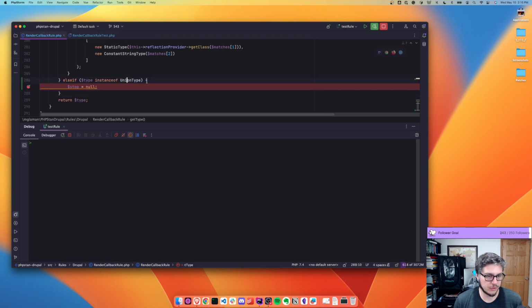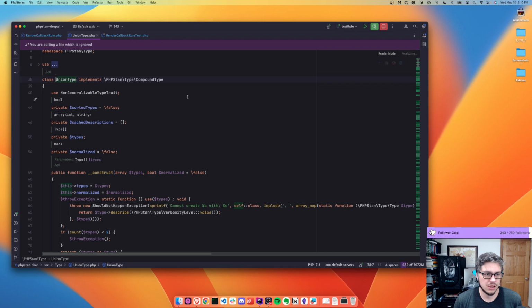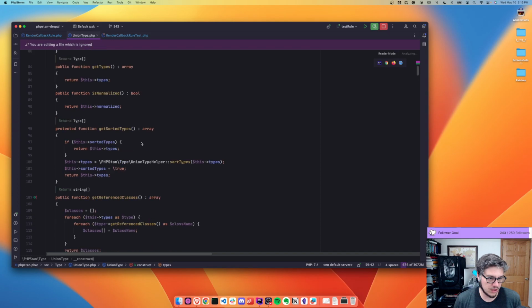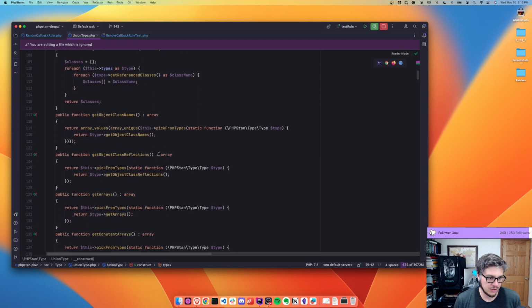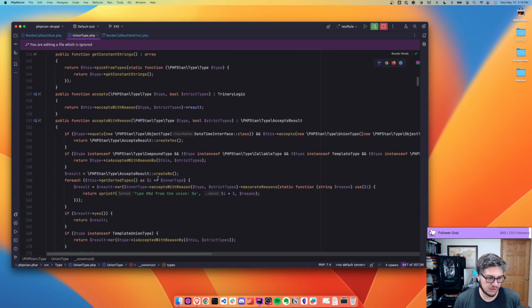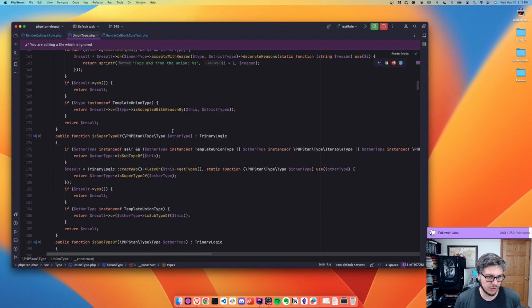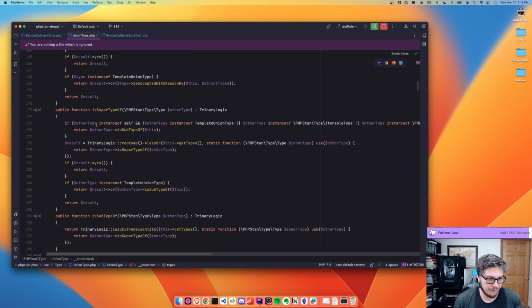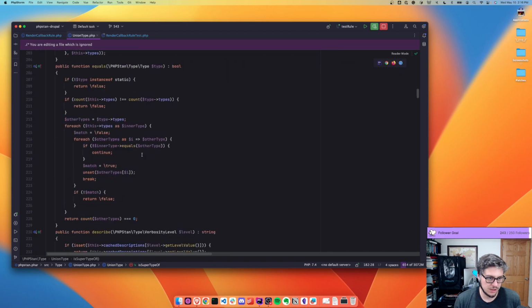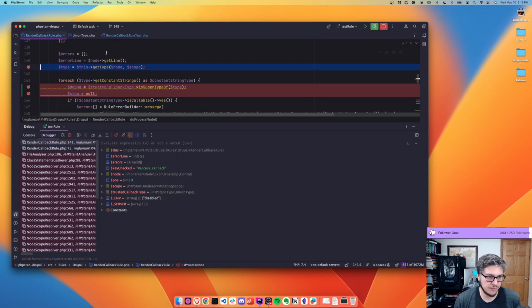So I'm going to go inspect what a union type has on it. So I'm assuming, so we've got types. Get types, is normalized, get sorted types. Get constant arrays, get constant strings. Accepts, is super of other type, equals, describe. All right.